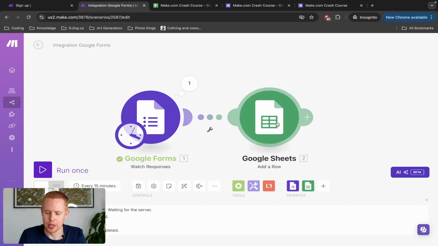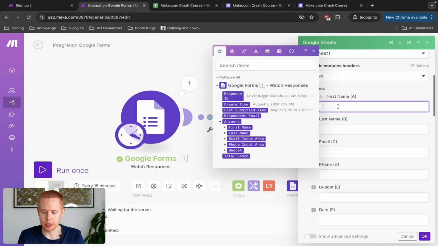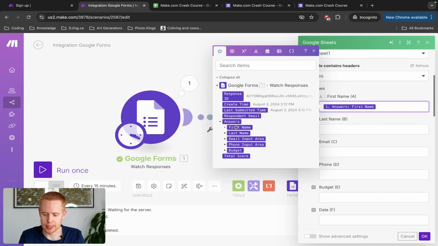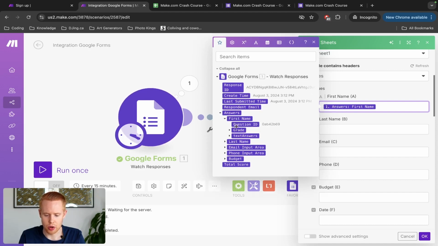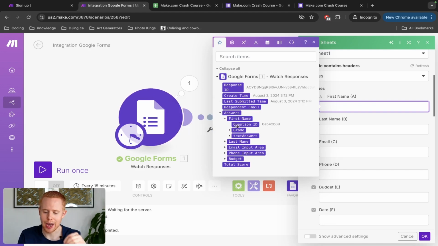So in the Google spreadsheet, we'll come in here and click first name, right? And you can see there's first name here. But you don't necessarily just want to click that, because if you click first name here, it's going to enter in all of these things. It's going to enter in the question ID, the grade, the text answers. So that's not good. Instead, we want to drill down until we see the exact value of first name.